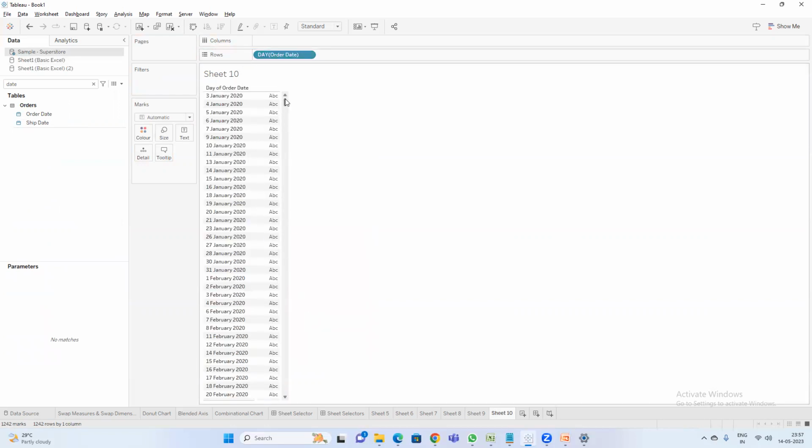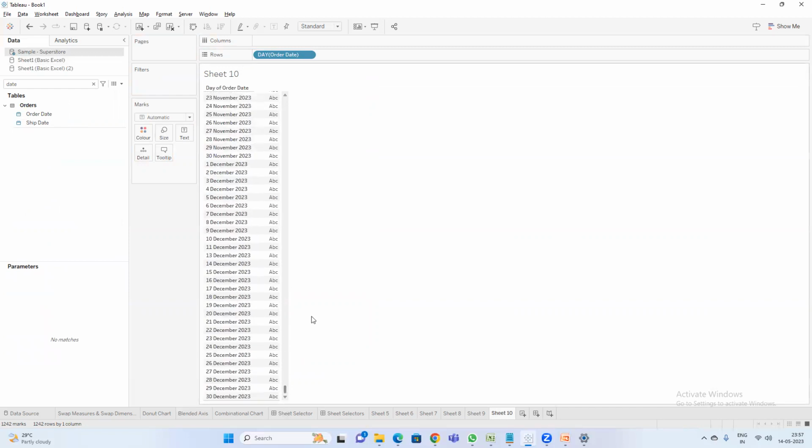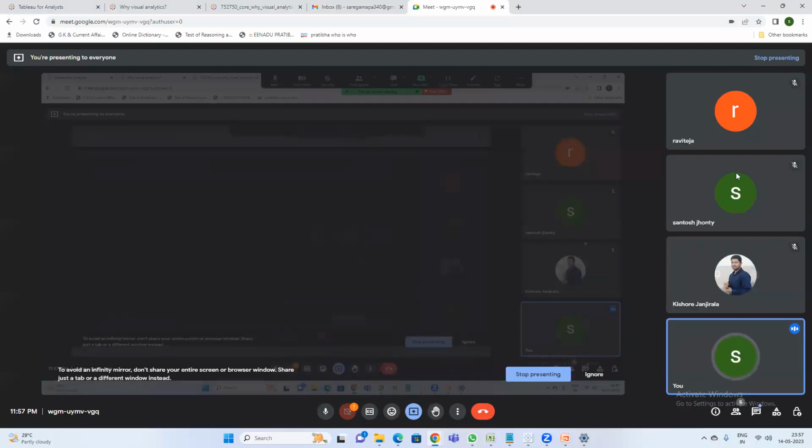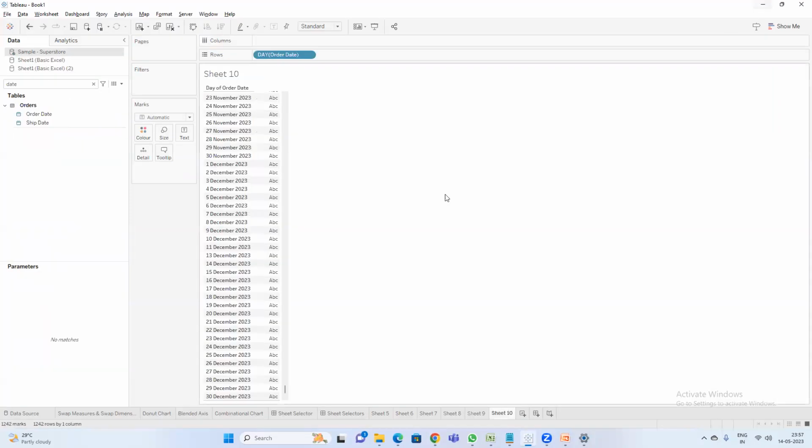Okay. Sandeep, can you tell me what is the maximum date in this? Ravita, can you tell me what is the maximum date in this? So whatever is the maximum that will, sorry. What is the biggest? Yeah, 30 December 2023. Yes.